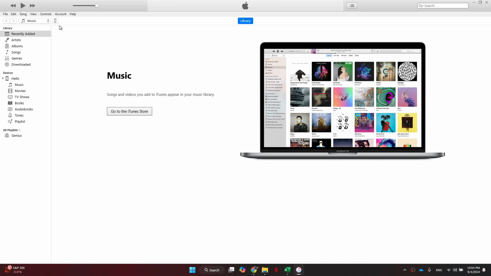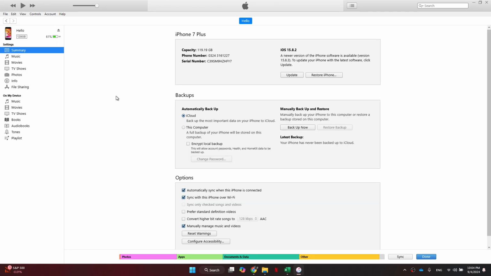Next, click on the mobile icon located at the top left corner. Once you do that, this type of interface will be displayed. Now, navigate to the Backup header and click on the Backup Now button. This will back up all of your data to your iCloud account.